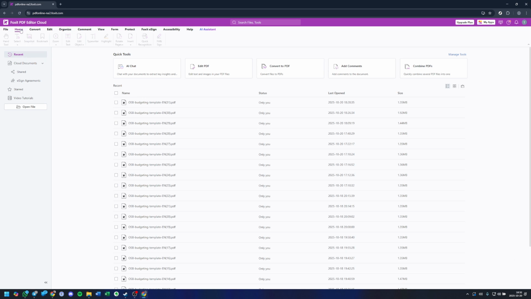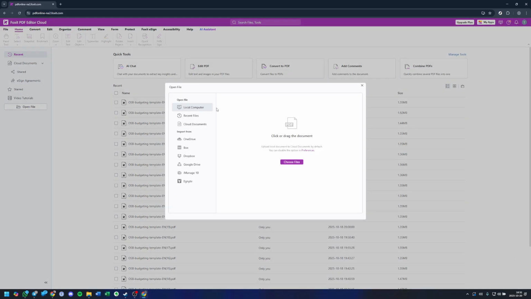Once you've clicked on Home, the next step is to open the file with the text you wish to align. Look for the Open File button, which will let you browse and select the document you're working on. After clicking this, a dialog box will appear, giving you an array of choices. Let's select Local Computer. This option is ideal if your document resides on your personal or work computer. It allows you to navigate through your file directories effortlessly.